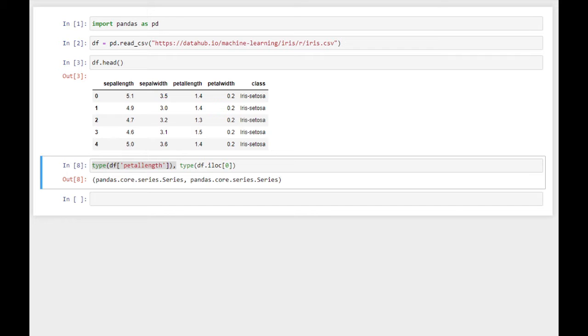So I have opened this iris dataset and printed the head. We have 5 columns and 5 rows. Each row is of type Series and each column is also of type Series. I have printed the type of the column petal length. You can see that it is of type Series, and I also printed the type of the 0th row. So each row and each column in a Pandas DataFrame is a Series.